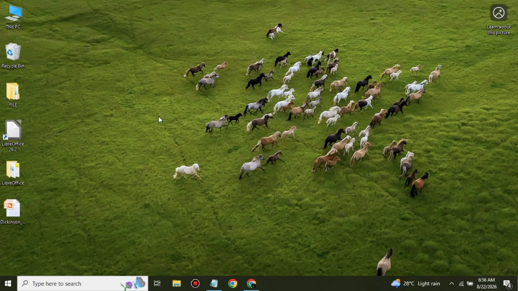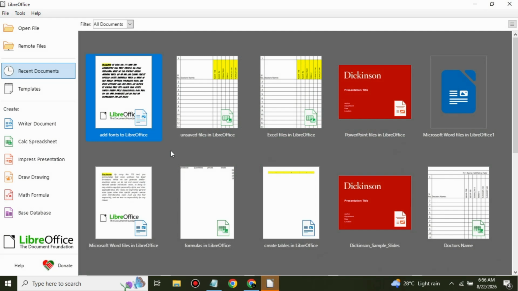Do you have a LibreOffice extension that you no longer need? Removing unused extensions can simplify your setup and help keep LibreOffice organized. In this tutorial, I'll show you how to remove extensions in LibreOffice in 2026.